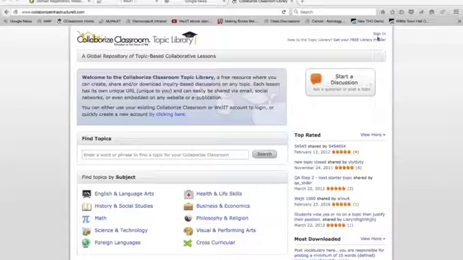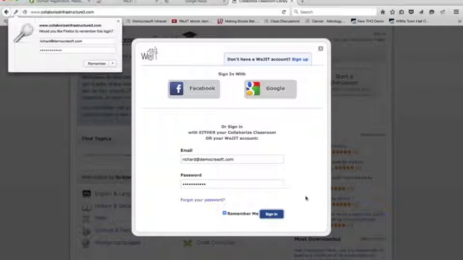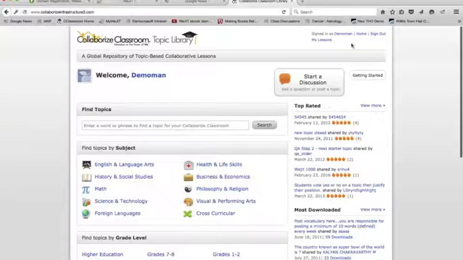First thing you want to do is sign in. You can do that up here, and you have the choice of doing it with Facebook, Google. If you already have a Collaborize Classroom account, you can use that to sign in, or if you've ever used the widget platform, you can use that as well. I'm going to sign in. Okay, we're now signed in.